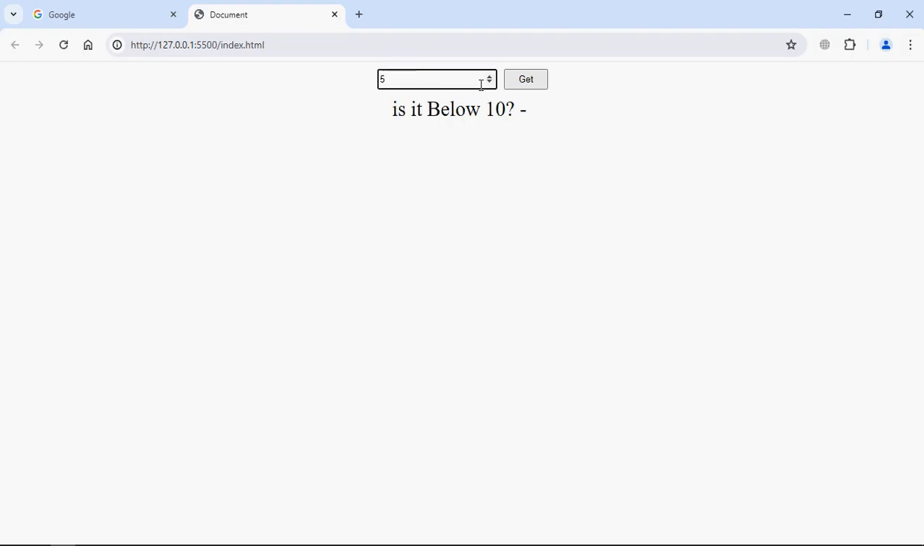Let me type 5 here. We are getting low here. Let's type 11. We are getting high. I hope you got the point how it actually works.